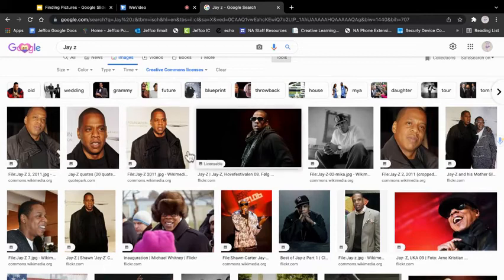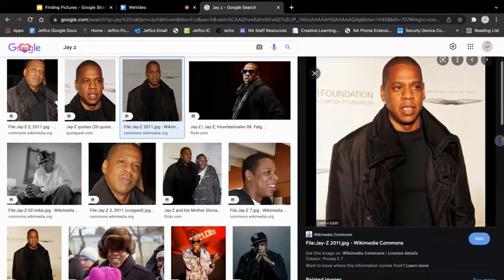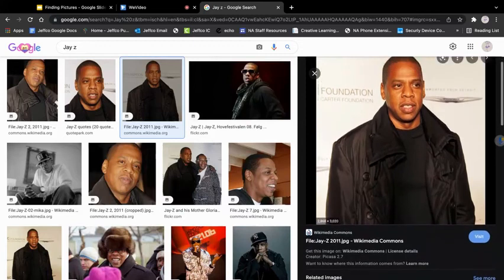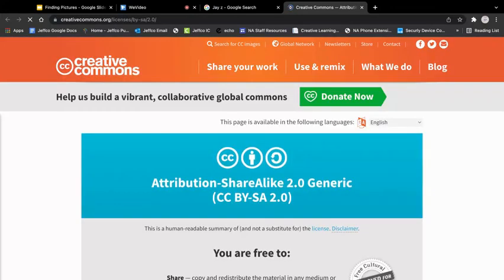So let's say I want to use this photo of Jay-Z for my report on Jay-Z or whatever it is I'm doing. So I can see the picture, the size right here, and then importantly, I can also see license details. So if I click on that, it will tell me how I am allowed to use this photo. Now there are different types of licenses. So you have, like I said, you have to be mindful of this when you use it.